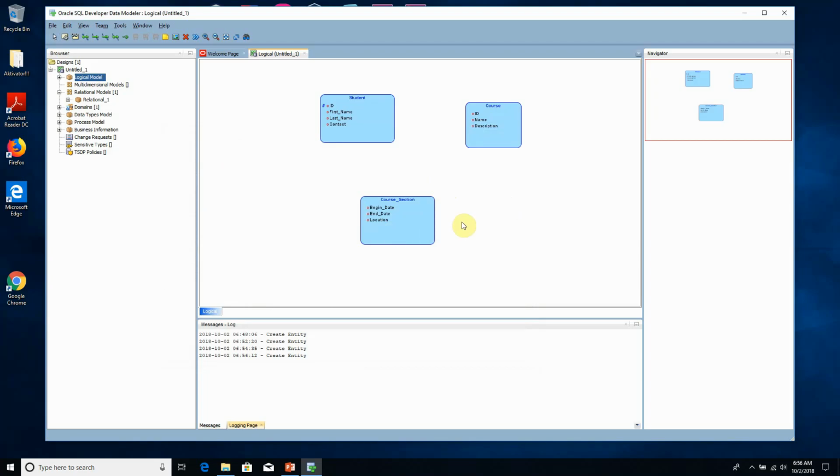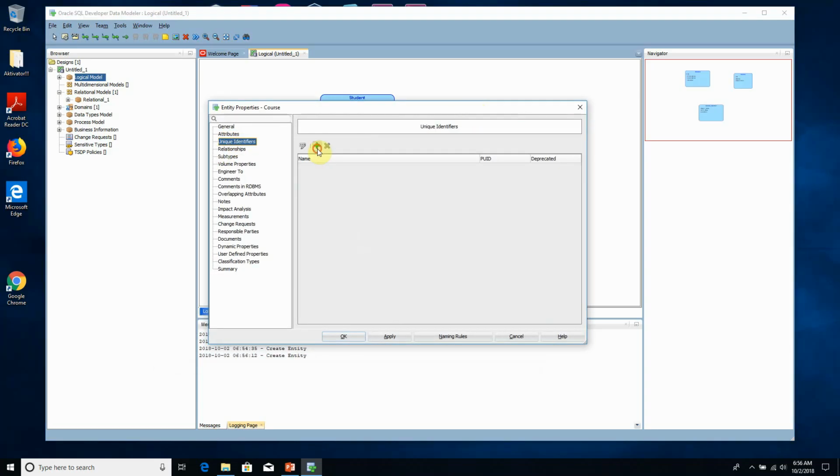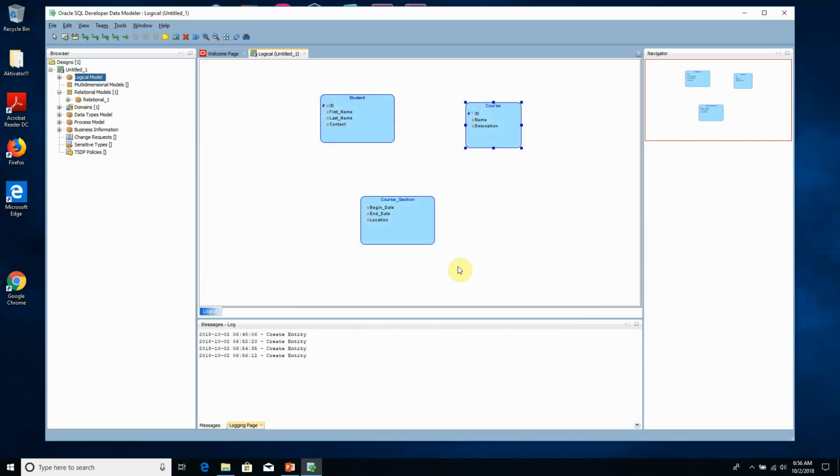And one more thing before we start creating relationships, we need to set this ID as the primary key or unique identifier. We go to unique identifiers, add, properties, attributes and relations, ID we'll put here. Okay, click on the apply. We go to the general, and primary key will be named course underscore PK or primary key. And here we put primary key. Okay, good. And now we have a basic model.